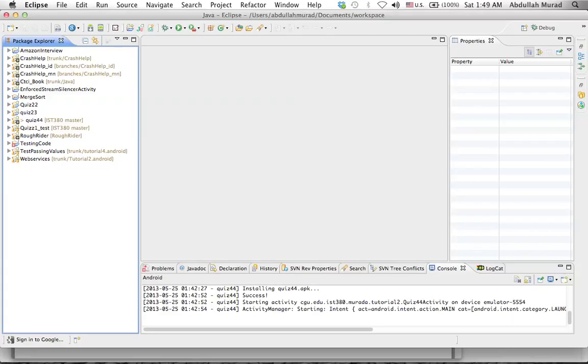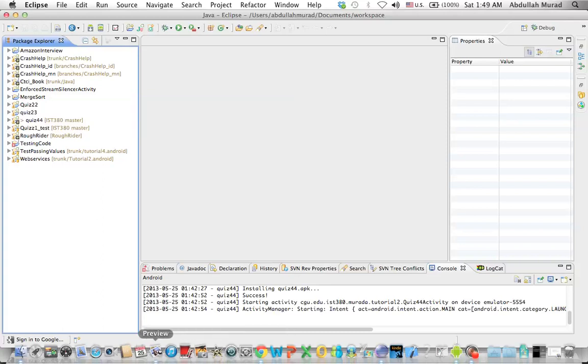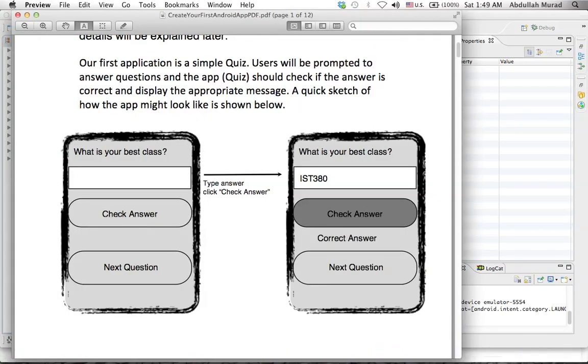A picture of the final layout is provided in your tutorial, so let's check it out. This is how the final look and feel should look in your application. So let's see what we have here. On the first line, we have a text view, and then there's an edit text and two buttons. There's also a text view to display the appropriate message if the answer is correct or not. So let's do it.